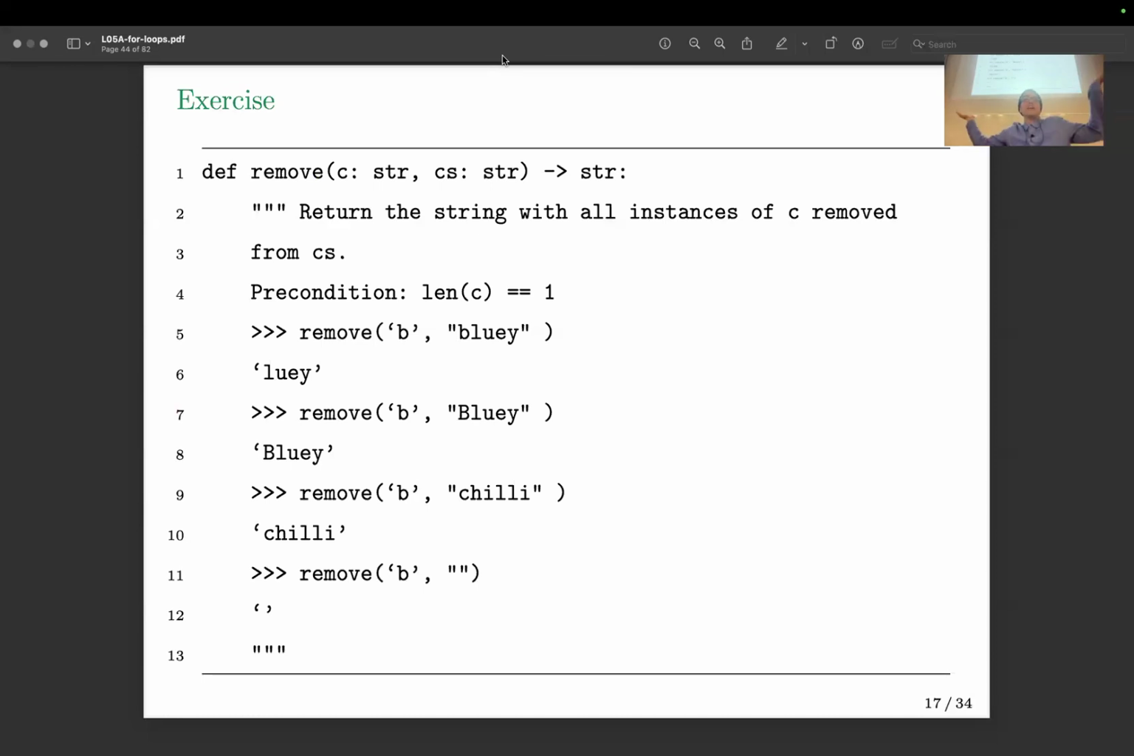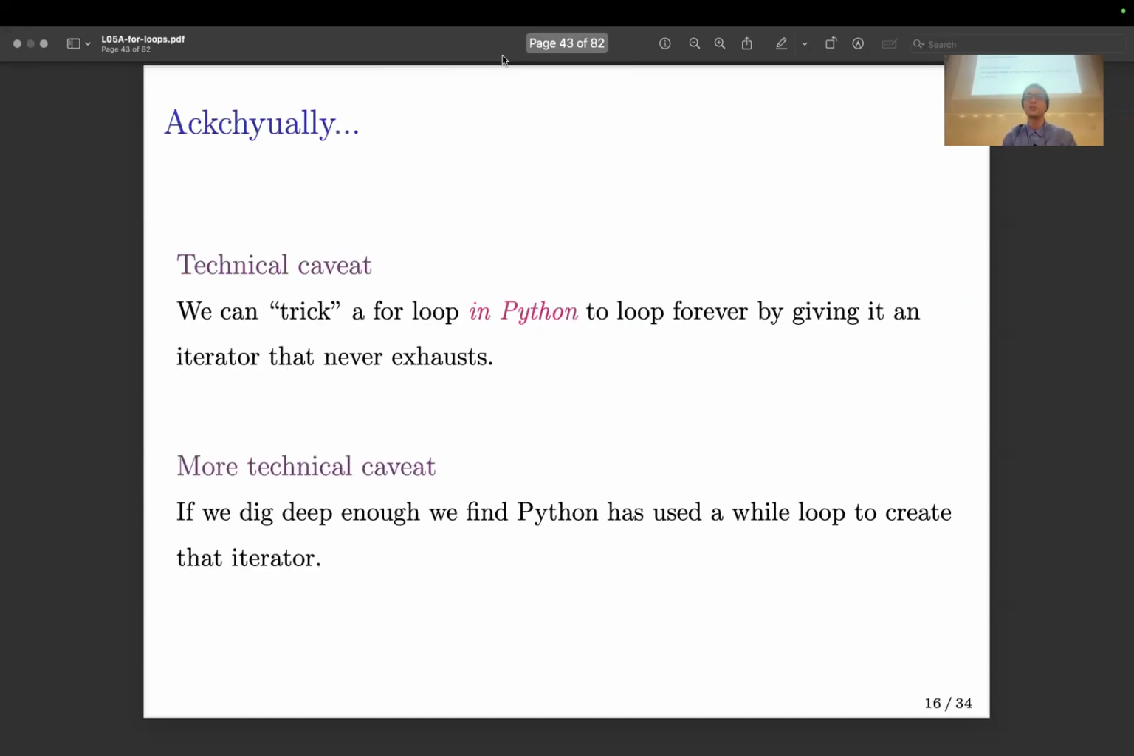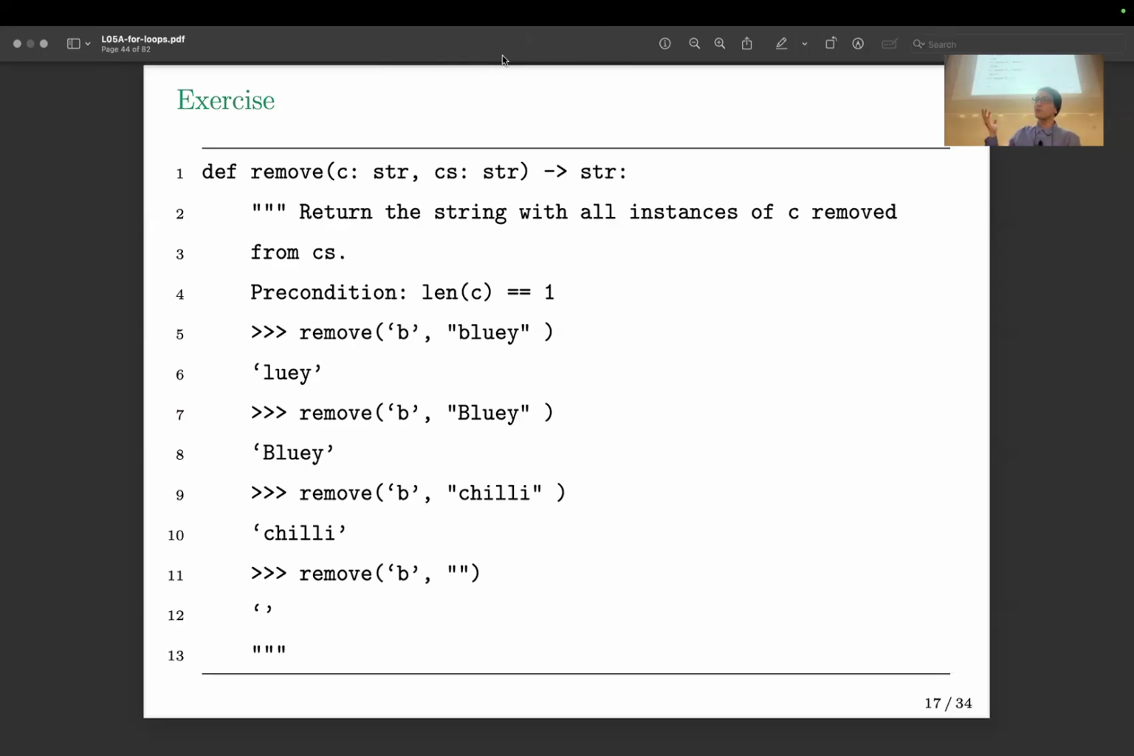Okay, so that's it really for what I have to show you for doing for loops. What I want to do now is just practice using them, right? Because that's how we're going to gain programming competency, not just by looking at things, but by practicing them. So here's the first one that I want to do.